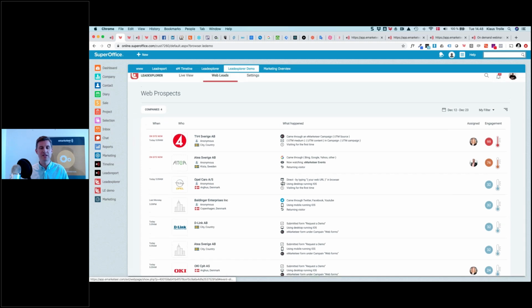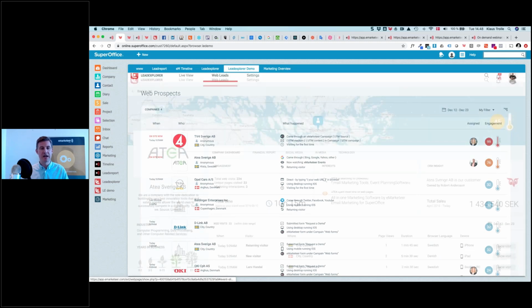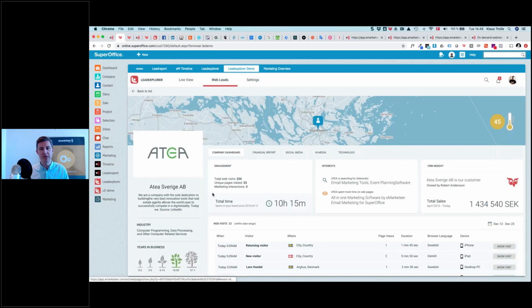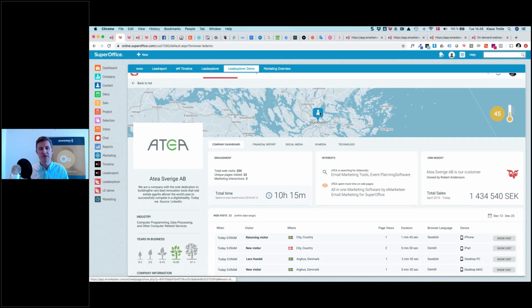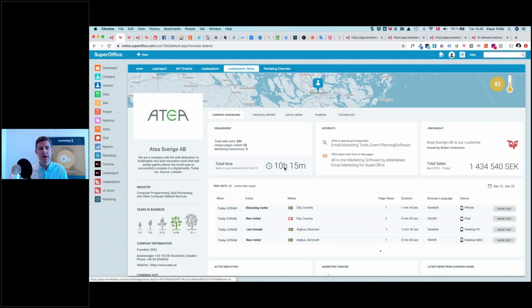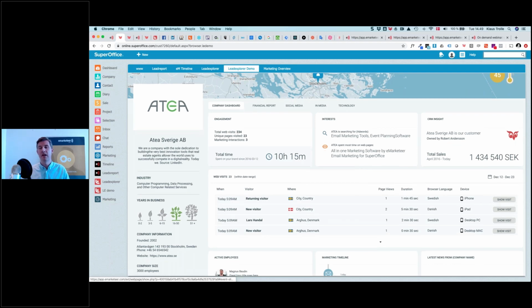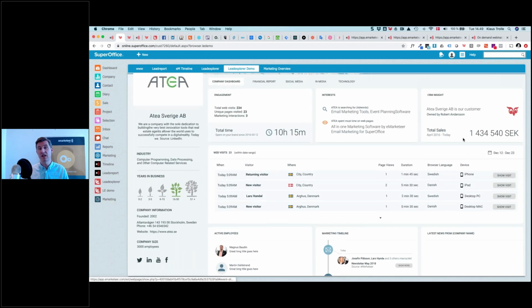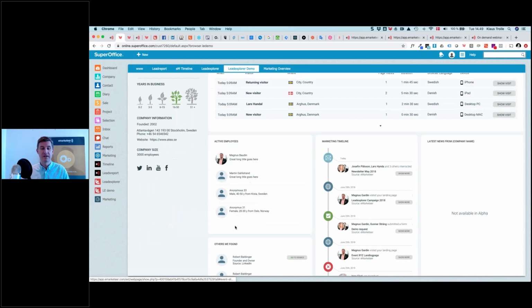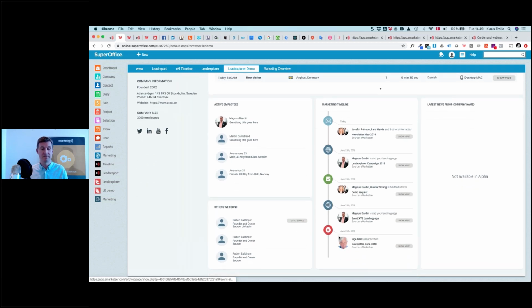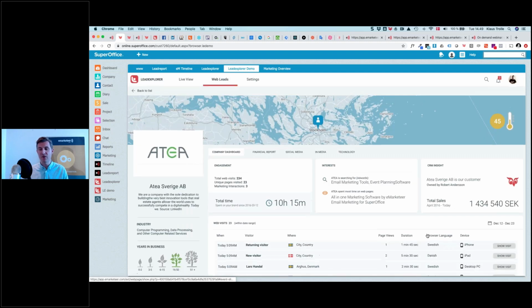So from the leads list, you can dive into a company dashboard to look at a specific company. You get some geography of their offices, how much time they've spent on your website, what they're interested in based on what they're looking at and searching for. If we have them in SuperOffice, we can see our sales and open sales. We can see the visits they've done to your site, whom we have in eMarketeer from this company, and what they've done in eMarketeer across different marketing channels. So a lot of information is gathered here about the company that has visited your website.